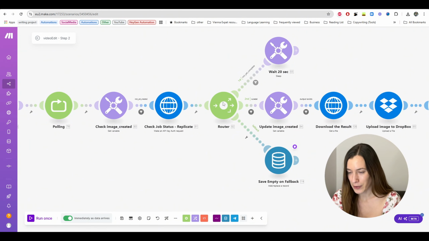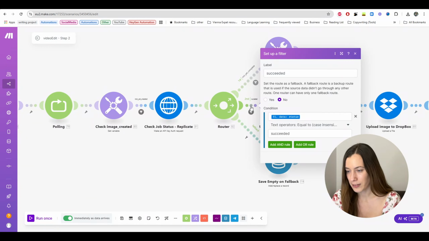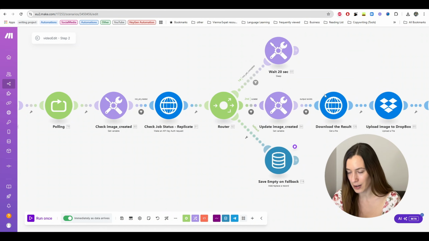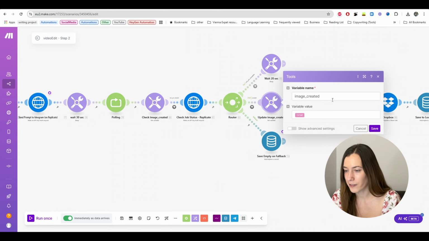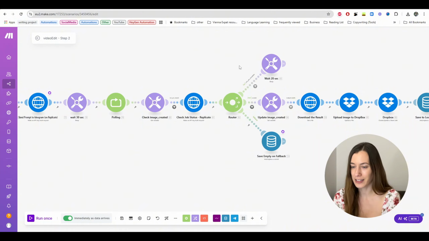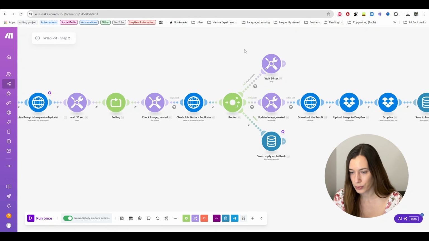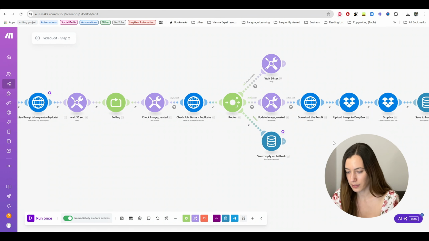And then this is where I check. If the status says that it is still processing, then I wait for 20 seconds. If the status is succeeded, then we have our image. So I use this parameter image created to understand if the image is created or not. And if it is set to true, then all is fine and we can go out of this loop. This is basically what I check here. So if image created is false, or if it doesn't exist, then we need to repeat the process. If it is created, then this loop will be exited at this iteration.